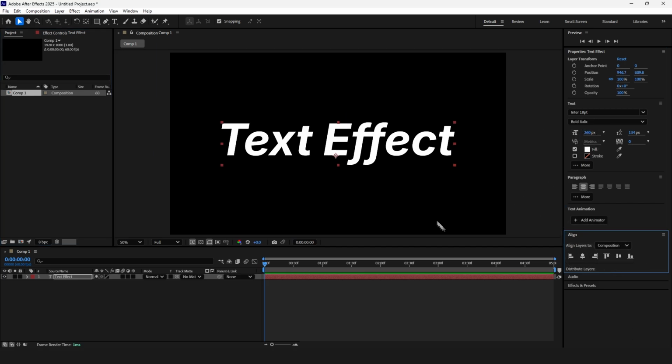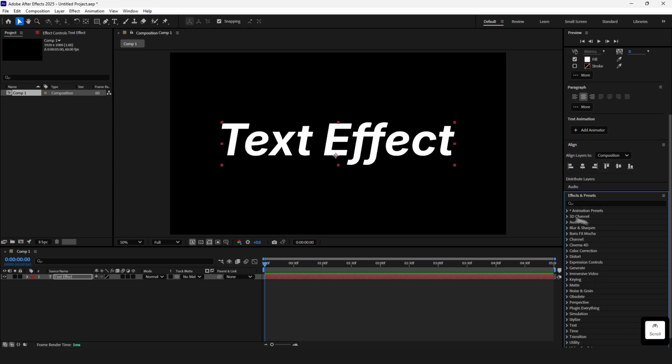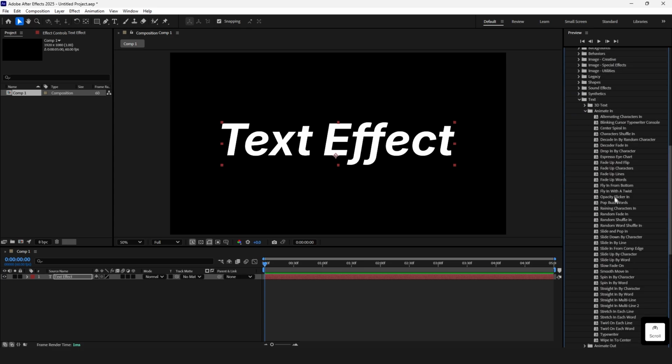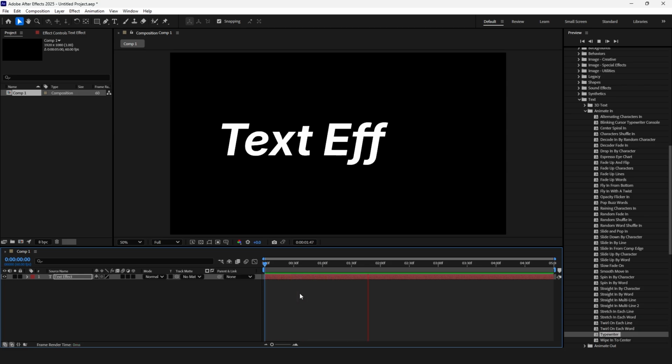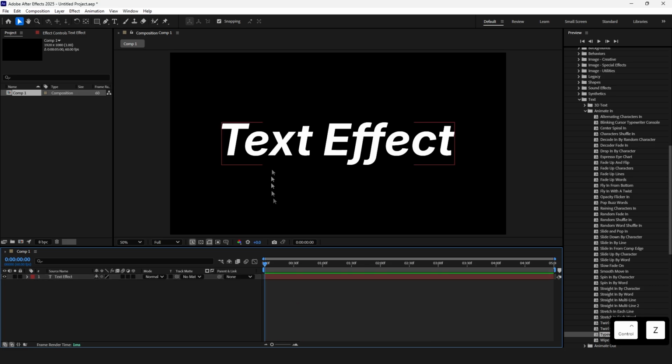From the Effects and Preset panel, select Animation Preset. Open Text, Animate In. Most of these are basic drag and drop preset. Now hold left click and drag the effect to the timeline. Press Ctrl+Z to undo the effect. Let's try another one.